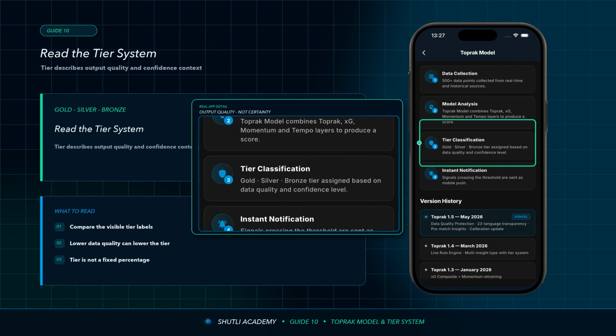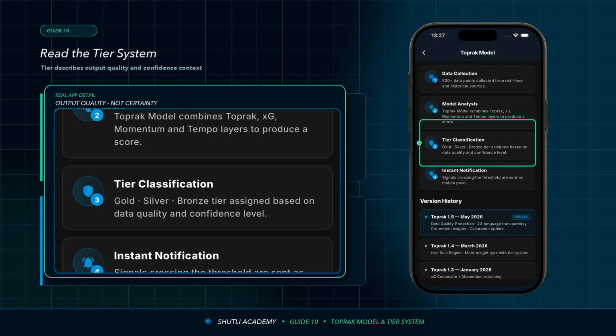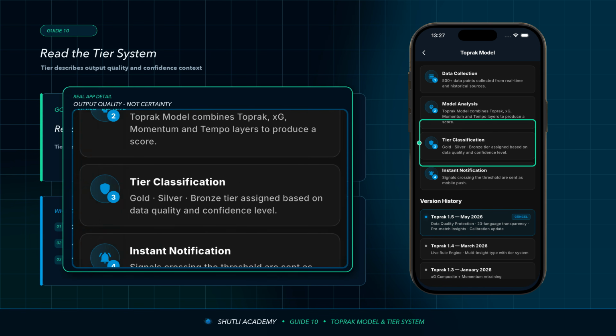The visible tiers are gold, silver, and bronze. They classify the output using data quality and confidence level. A lower quality data scenario can move an output to a lower tier. The tiers help compare model outputs, but they are not fixed probability percentages and they do not guarantee a future match outcome. Continue to version history.